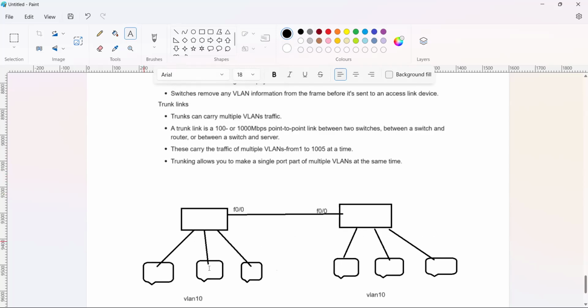Whenever you are configuring an access port, like this port is F1/0, this is F2/0, and this port is F3/0. These three ports are different ports.